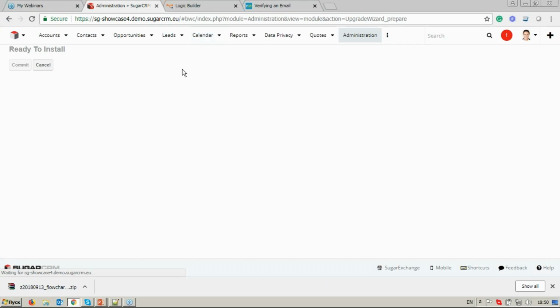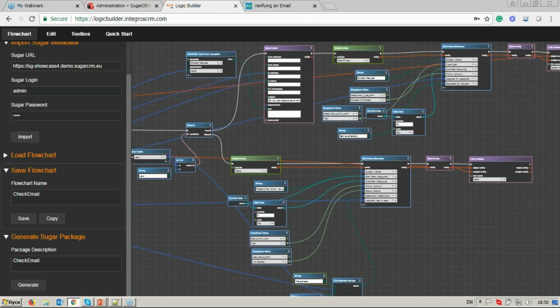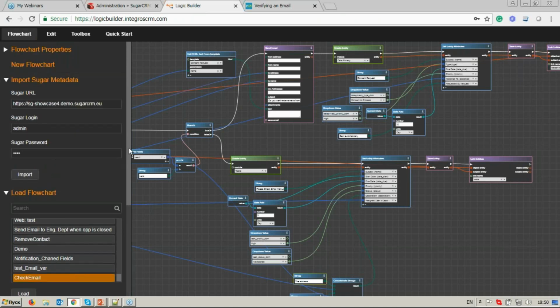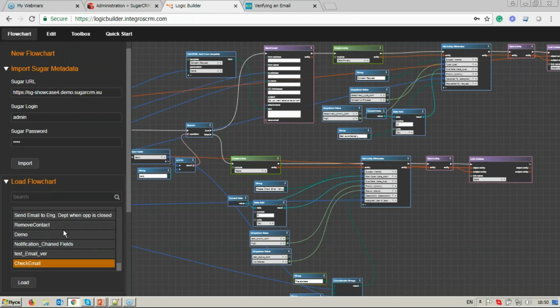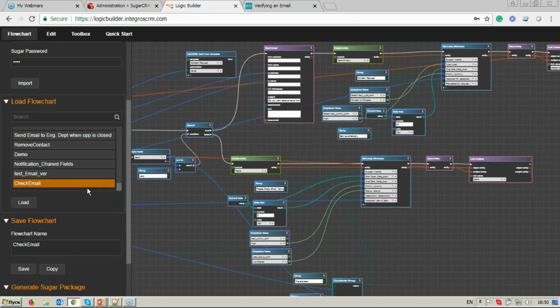explain one more thing about working with your logic in Logic Builder. So let's return for a while. So we already saved this flowchart, this logic, for further working, further modification. And in the load flowchart section, there are all flowcharts that you have already done. So when you want to return to something, you select it, click load, and it will be output in your working space.